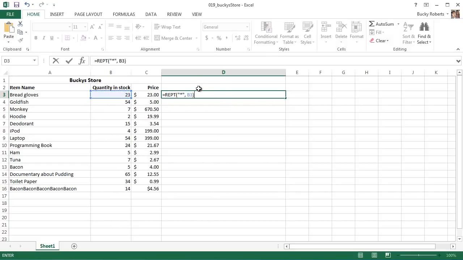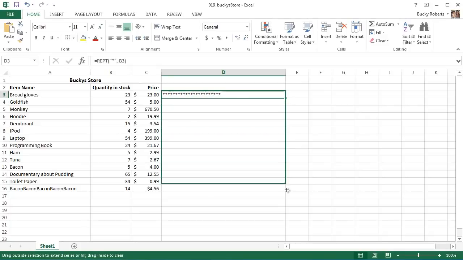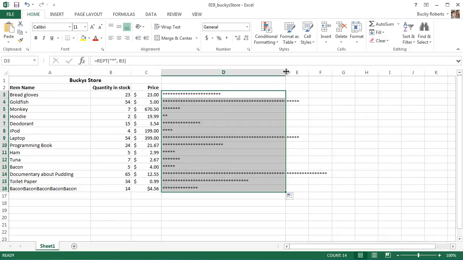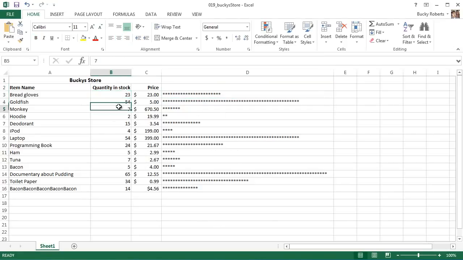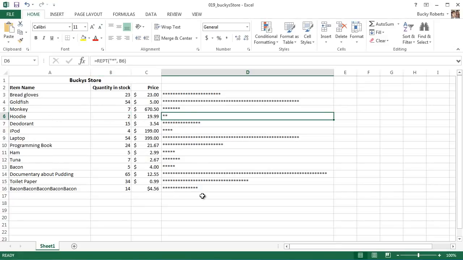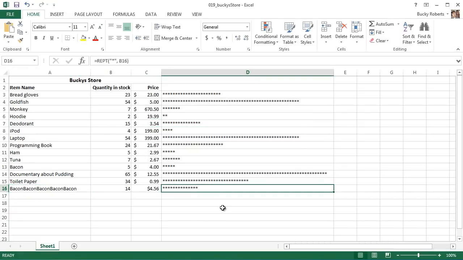So what we're pretty much saying is repeat this symbol or print it out this number of times. So why are we doing that? Well, check it out. Let me drag this down. Whenever we do that, it's going to give us a nice little visual of exactly how many items we have in stock. So if we only have 2 hoodies, let's say I'm going to print out 2 little stars. If we have 14 bacon, it's going to print out 14 stars.